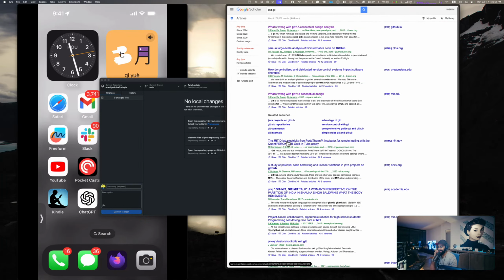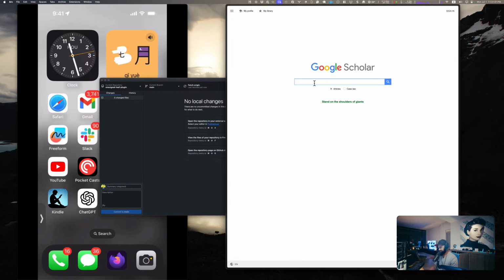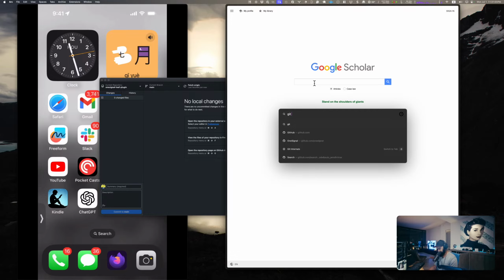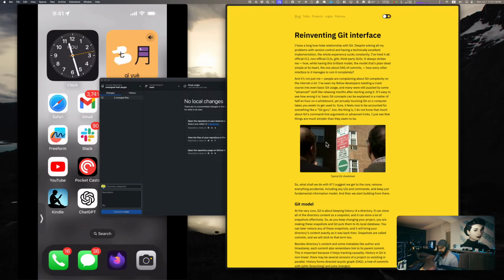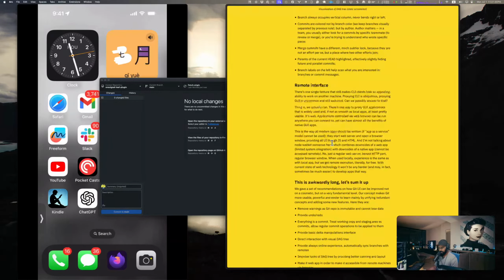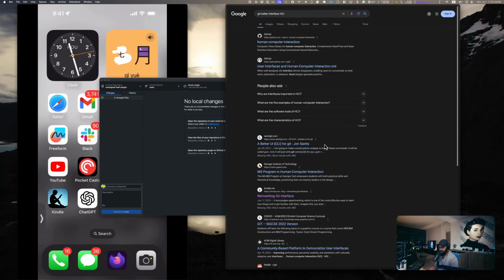I wish I could find it though. I really wish I could find it. Let's see, Git better interface HCI. Maybe it wasn't MIT. Maybe it was someone else. Nah, I don't know. Oh wait, is this it? Reinventing Git user? Nah, this isn't it. This was an actual paper, a real paper. Oh well. All right. Sorry, I can't find it right now.